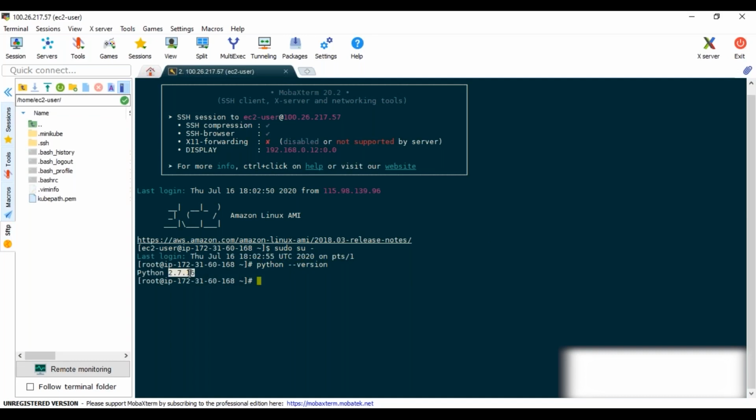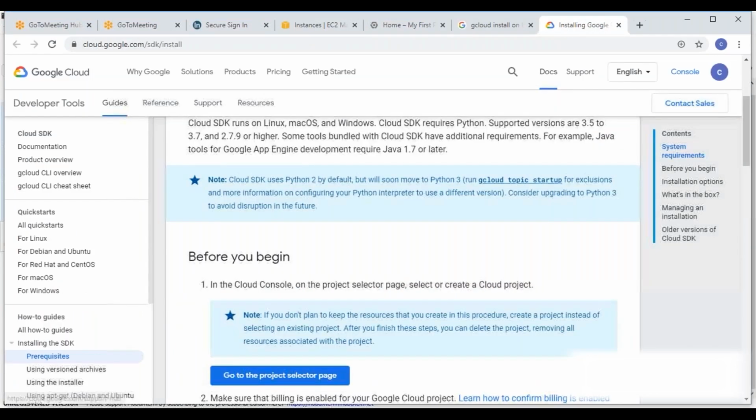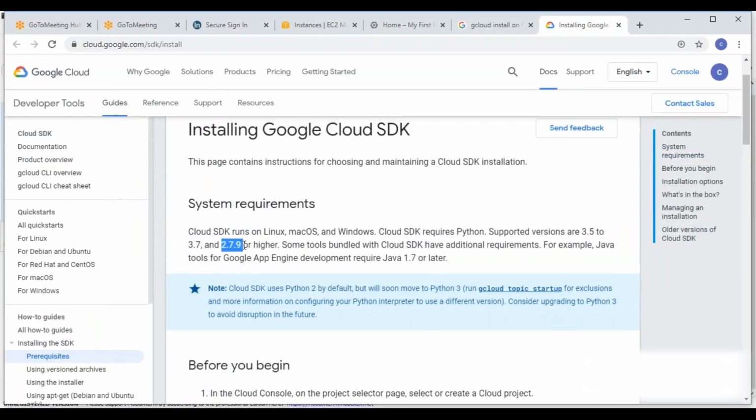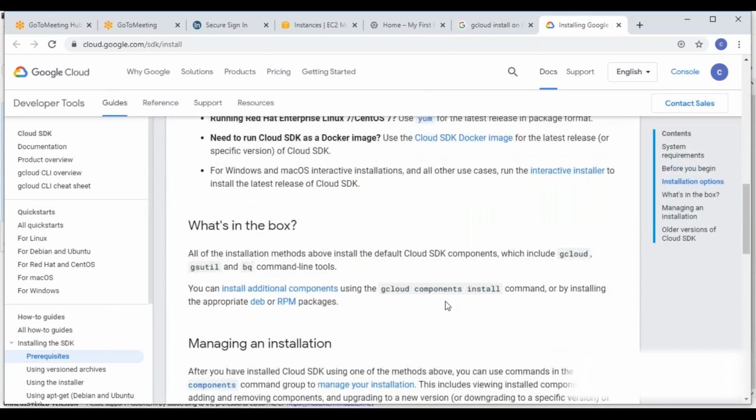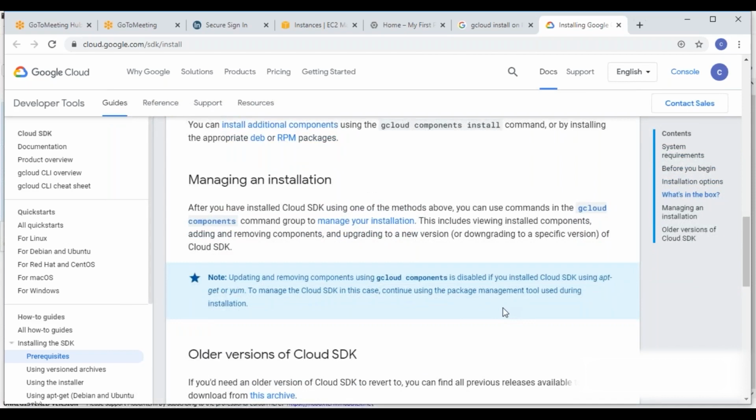Okay, 2.7.16 version is already installed, and it is expecting 2.7.9 minimum. So it's available, and there are some requirements, for example Java tools for Google App Engine. But where is the link to install that?